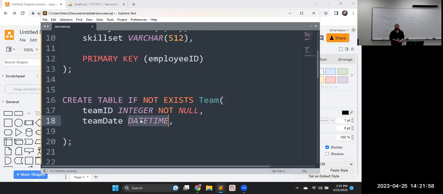And date is the day, month, year. Time is the hours, minutes, seconds, milliseconds. Depending on the setting, milliseconds might or might not be on by default. Lots of formatting options, and the datetime is the one that has both of them. We'll see when we insert that.